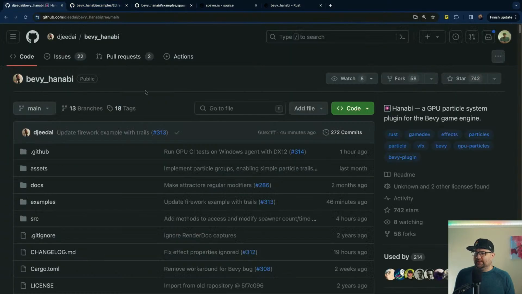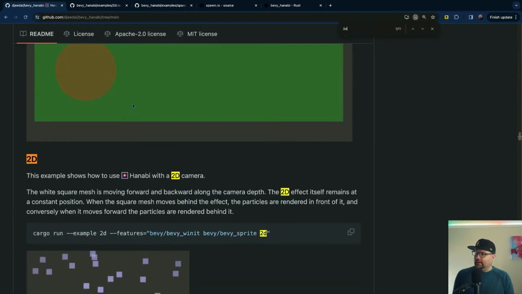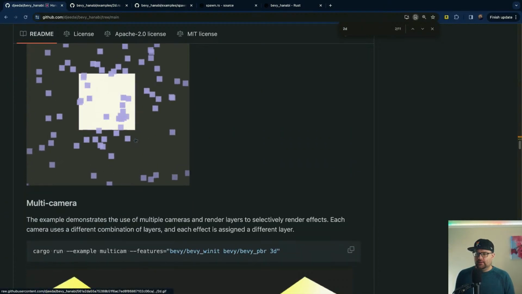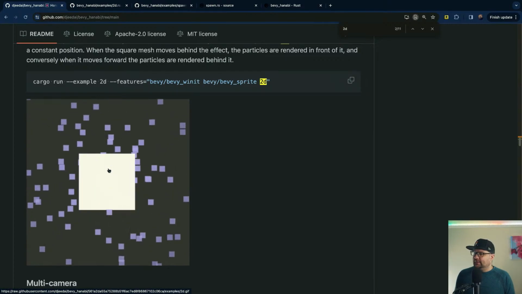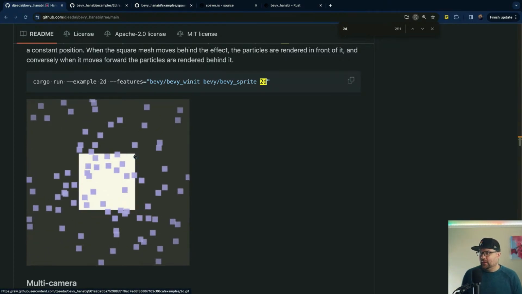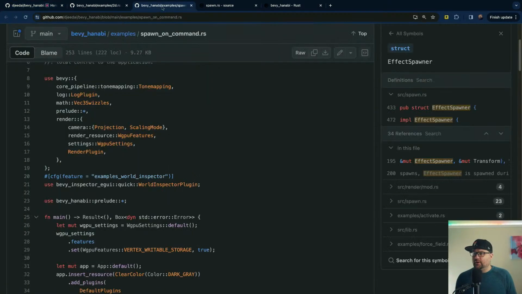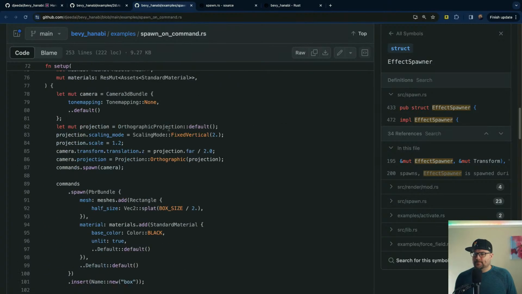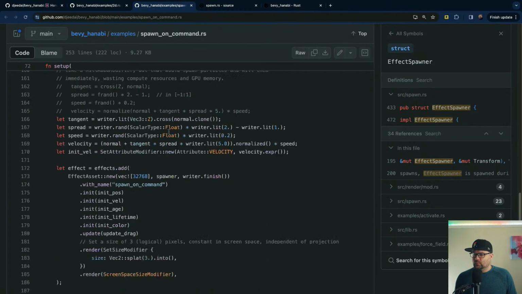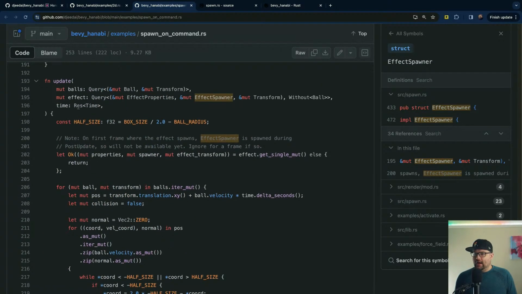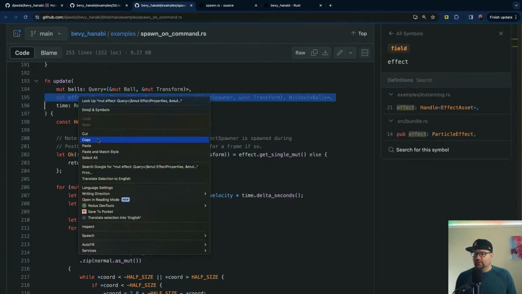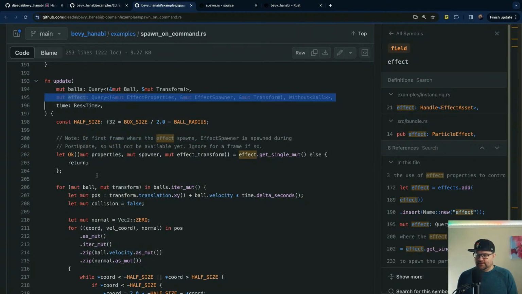I think the 2D example is constant, right? Yeah, so it kind of constantly goes out. We'll have to modify this later. We'll have to take a look at the on spawn. But for now, I think we're just going to hack it together and see what happens.